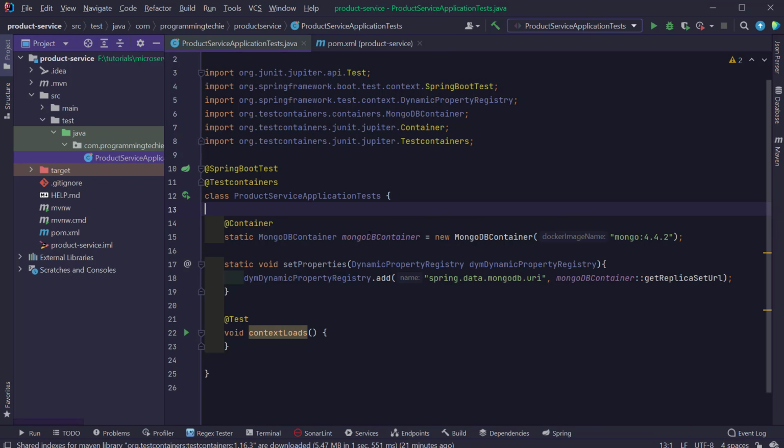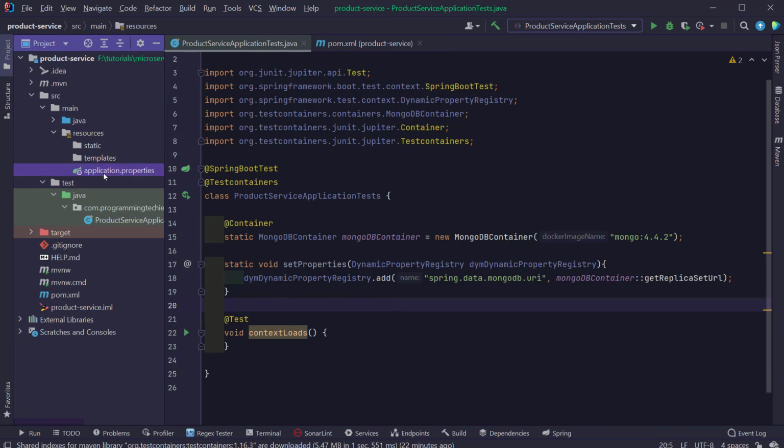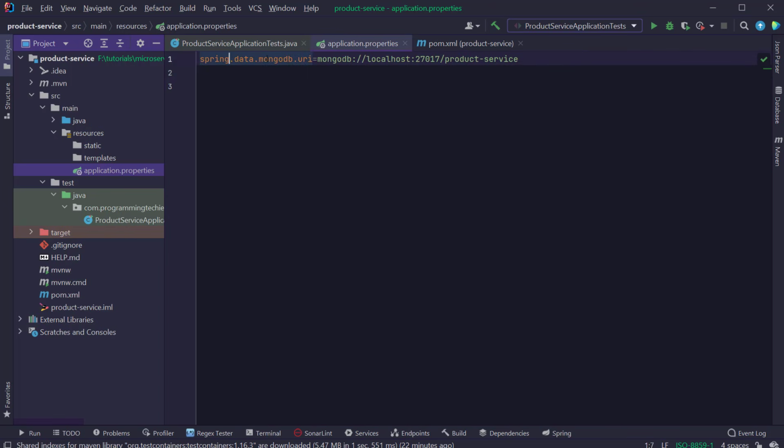So in this way, at the time of starting the integration test, first of all, the test will start the MongoDB container by downloading the Mongo 4.4.2 image, and then after starting the container, it will get the replica set URL and add it to the Spring Data MongoDB URI property dynamically at the time of creating the test, right? Because if you have a look at our source main resources folder, we have defined the Spring Data MongoDB URI manually in the application.properties file, right?